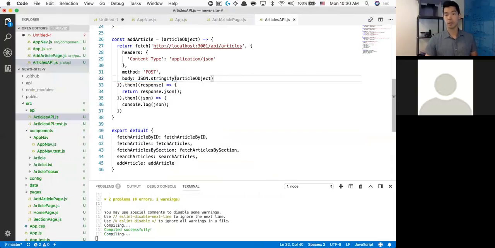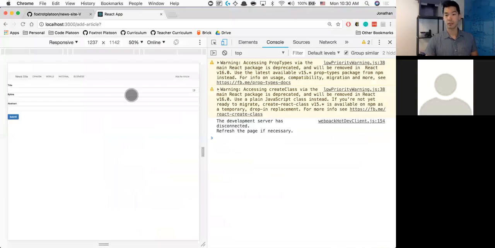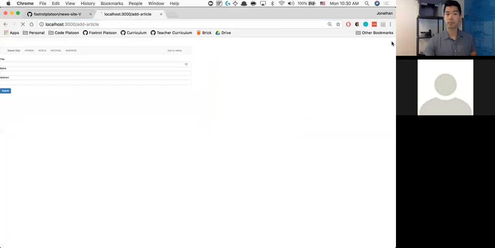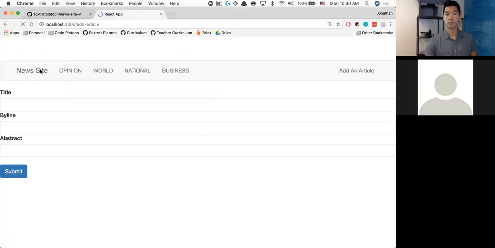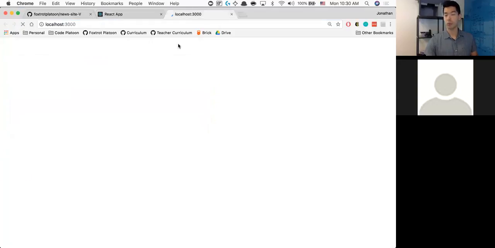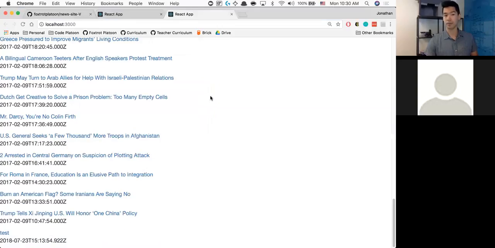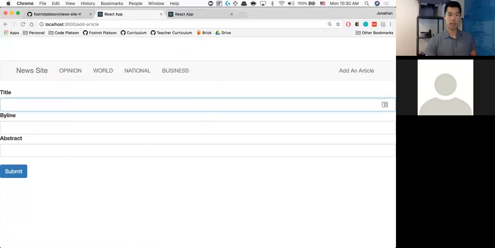Let's see if this works. What happened to my thing? The server has disconnected. Nope, it's still there. Real quick before we do anything, let's take a look at all the articles I have and scroll all the way down to the bottom. So you can kind of see this last one's test. Apples are great. Tasty 1, 2, 3.